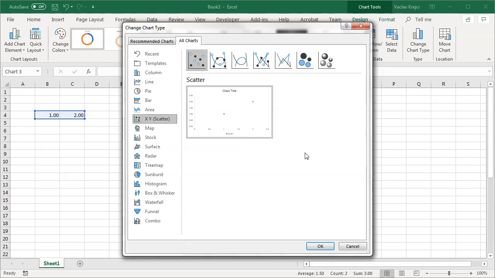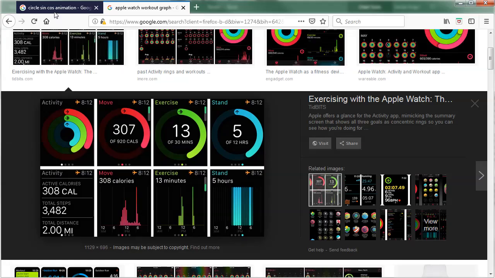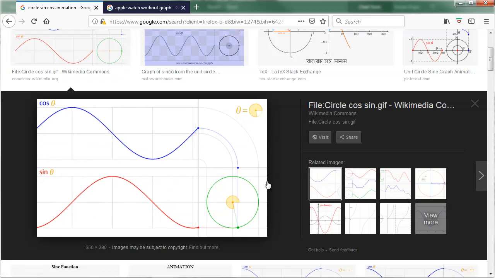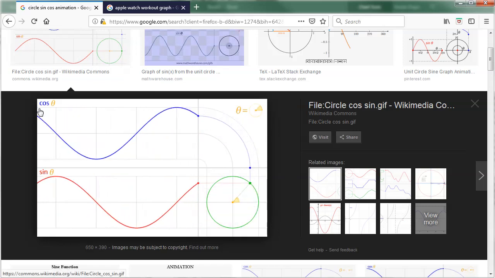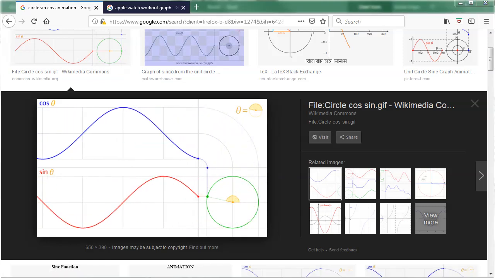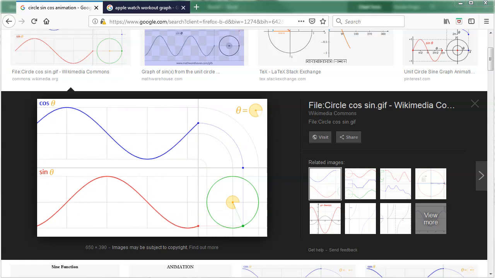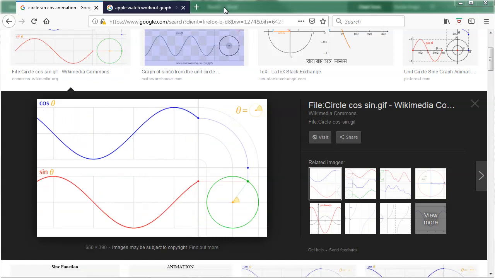Now in order to know how to plot a circle, we need to know how to construct a circle. And there's this nice animation on Wikipedia which shows how to plot a circle using the sine and cosine function. I also have a lot of Word tutorials which describe this, so make sure to check those as well.